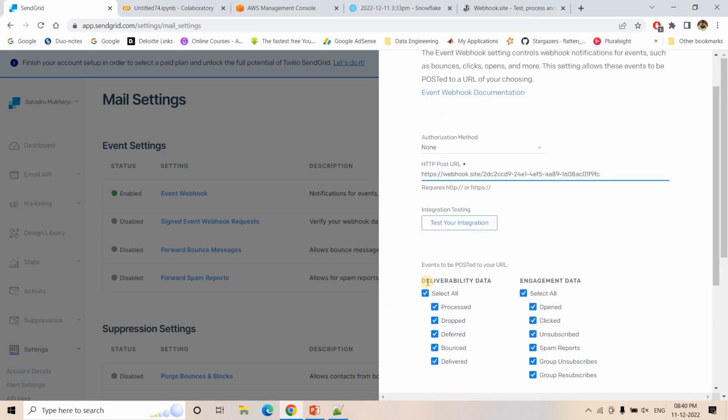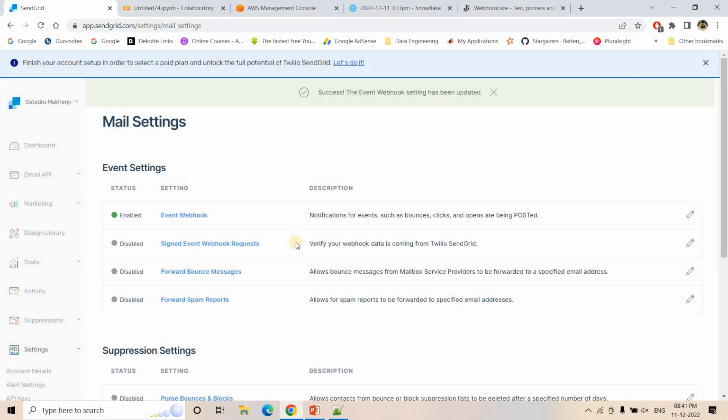Here some more things you have to enable, that is deliverability data. What are the events you want to receive? Here I want to receive all kinds of events. For example, SendGrid will first process the request and then deliver it, and if the mail is bounced back or dropped, I want to capture all this information. Similarly, from an engagement point of view, whether the customer has opened the email, whether the customer has clicked on any link available in that email. I want to capture all of these for business analysis. I have checked all of them, and then all you need to do is save this. Now you have configured your SendGrid platform.